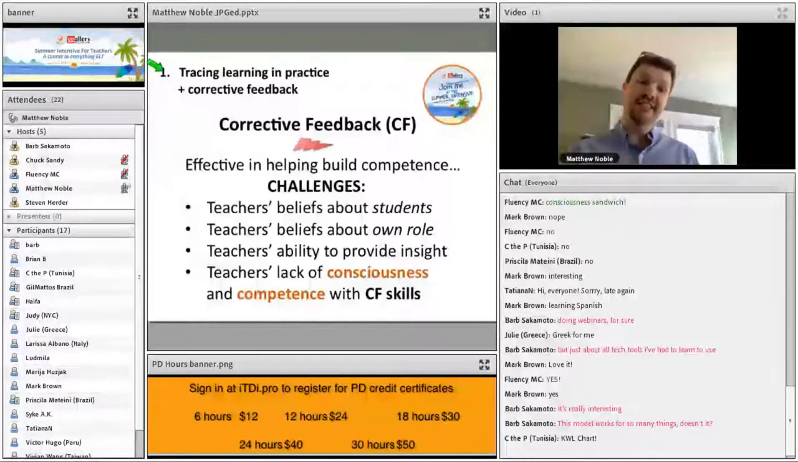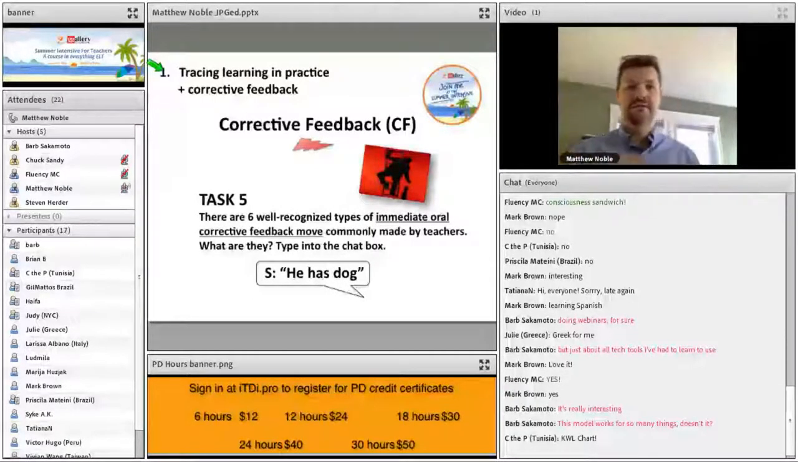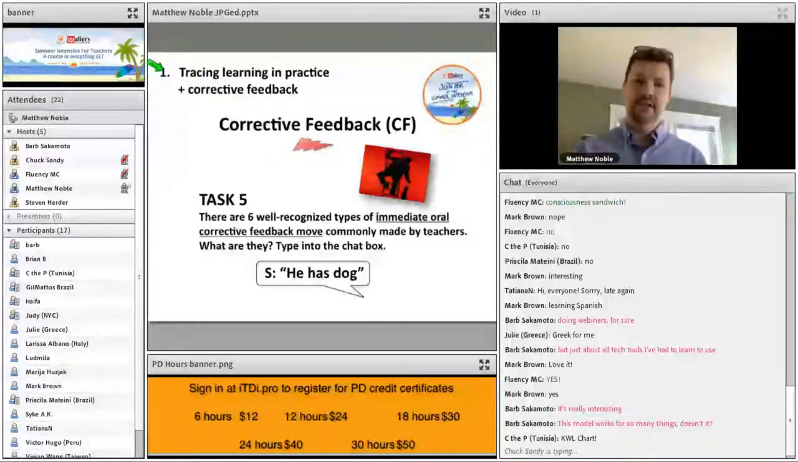And finally, we'll use this very intuition pump, this very concept framework for skills acquisition to talk about teachers' lack of skill in providing CF. So task number five: can you think of the six most well-recognized types of immediate oral corrective feedback that are commonly made by teachers in classrooms while students are practicing? So the student might say, he has dog. What can a teacher do to provide that scaffolded, upgrading, consciousness-raising information or reaction?